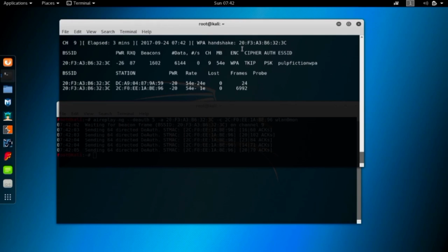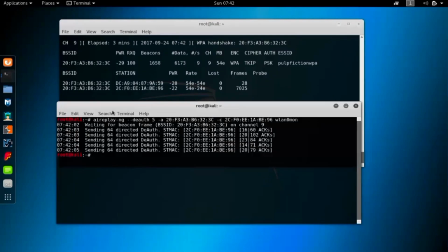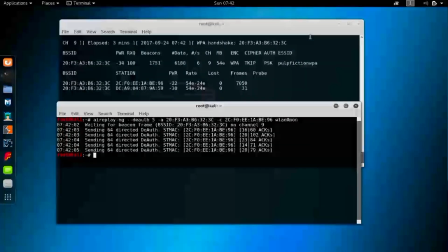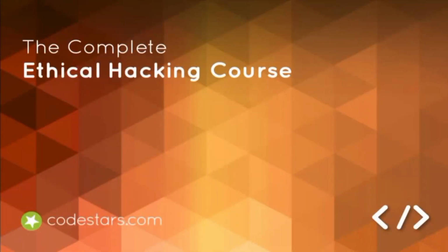Since we are writing this to a file, now this handshake is written in my .cap file. I can use that .cap file, handshake-01.cap, in order to run a dictionary attack against this network. Let's stop here and do this within the next lecture.